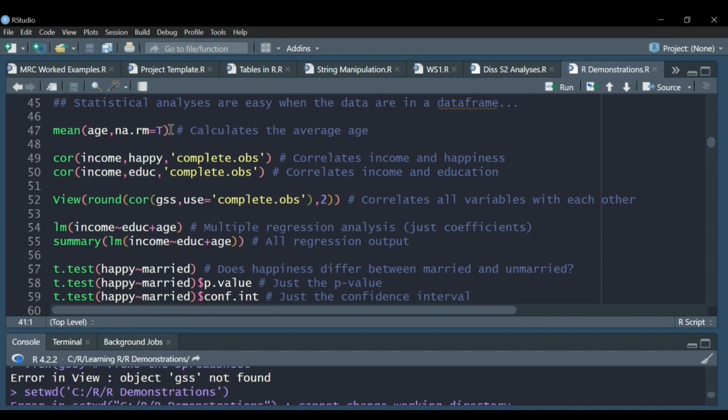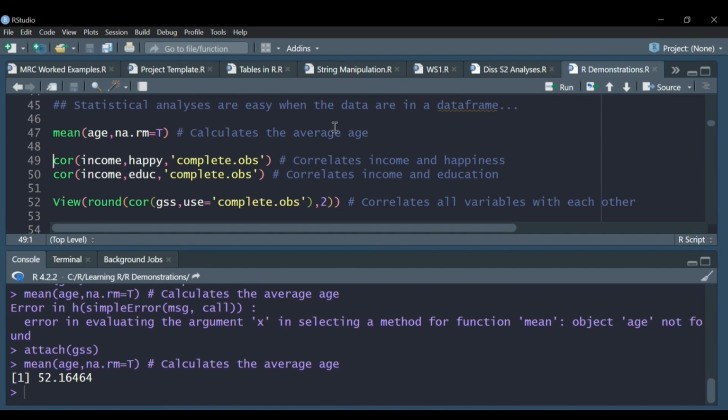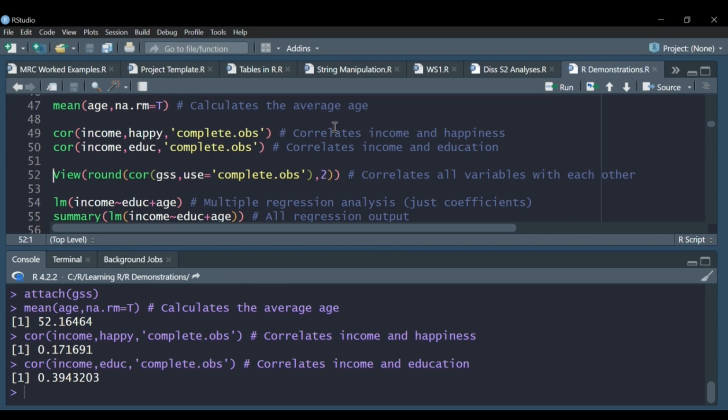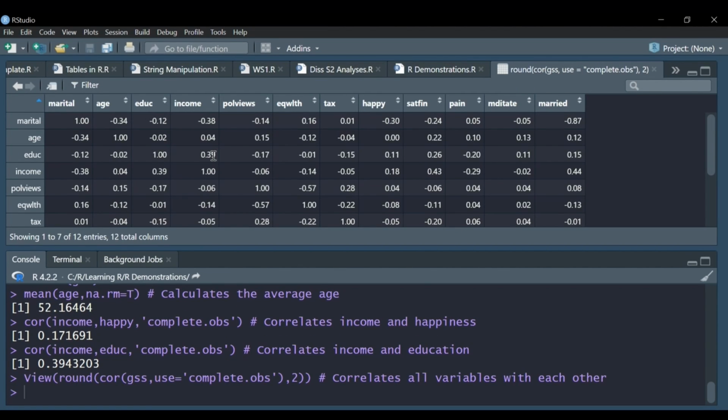Whereas we would click through menus in SPSS, we can run our statistics by running these lines of code like that. We can calculate correlations between variables. We can create a correlation matrix.